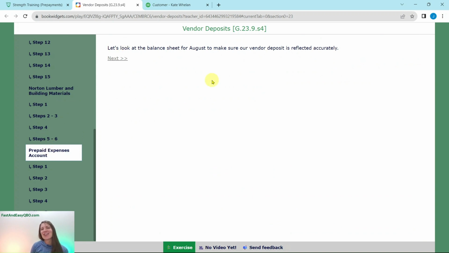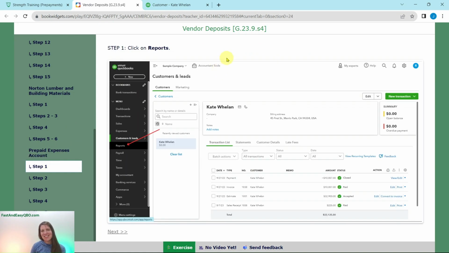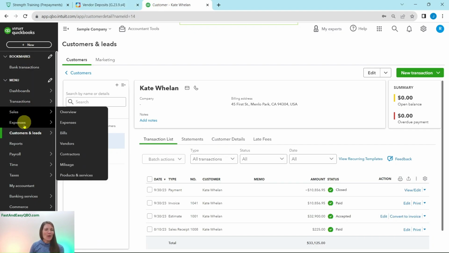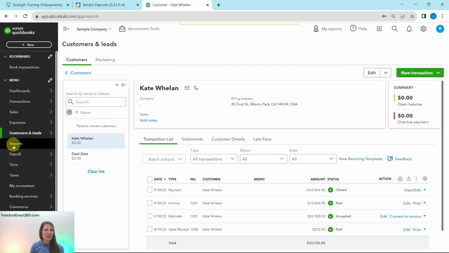So now let's go ahead and look at the balance sheet to make sure that our vendor deposit is accurately reflected. To get into the reporting center, we need to click on Reports on the left-hand side. So over here, you will see Reports. Click on that.